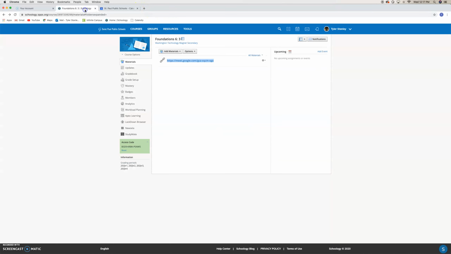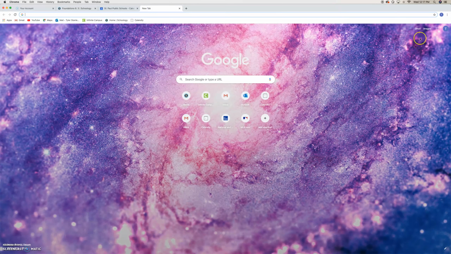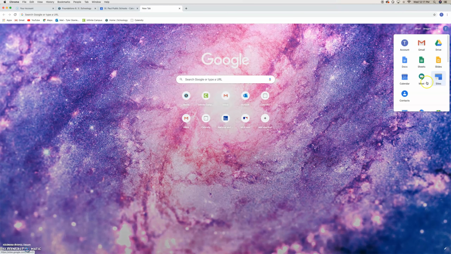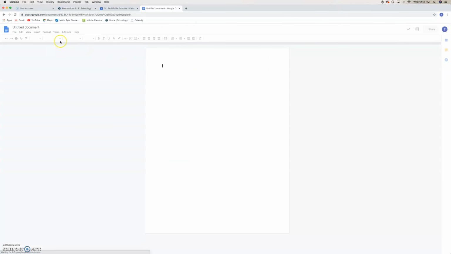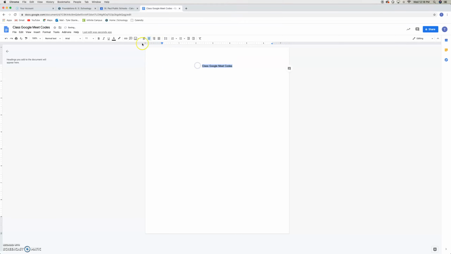What I also would like you to do is open up a separate document. And we're going to call this class codes. Class Google Meet codes. Let's move it to the center.